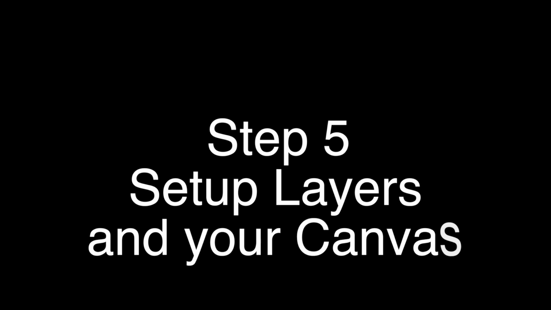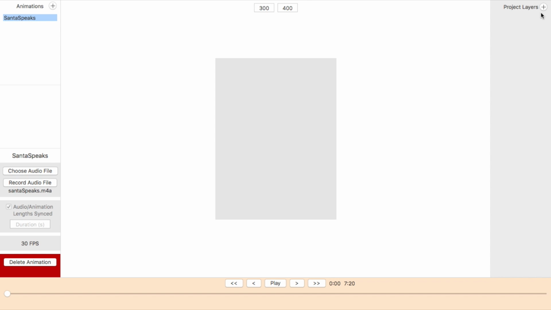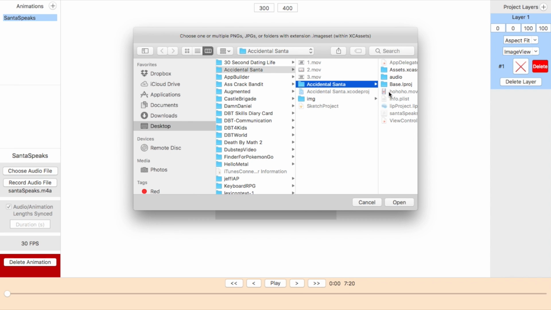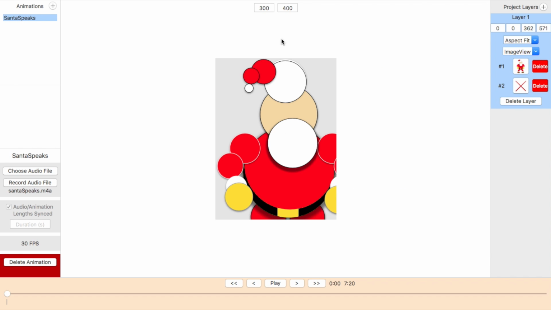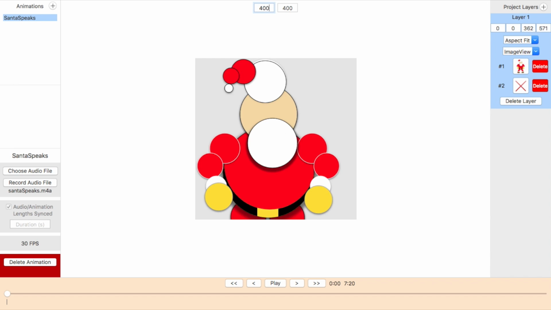The next thing you want to do is set up layers and your canvas. Now it's important to remember that the layers are static within different animations, meaning that you're going to create the layers once for all the animations that you'll use. Now I clicked the plus button at the top right of the screen to add a new layer. Then I decided to add an image to the layer by clicking the X button. Unfortunately, the Santa Claus image is too big, so we're going to resize the canvas.